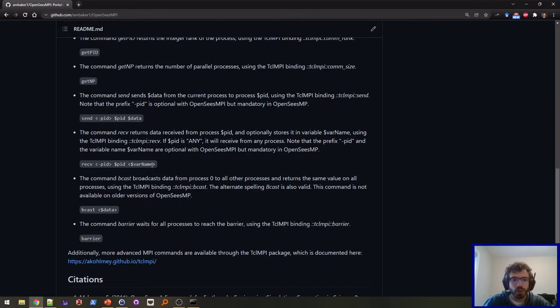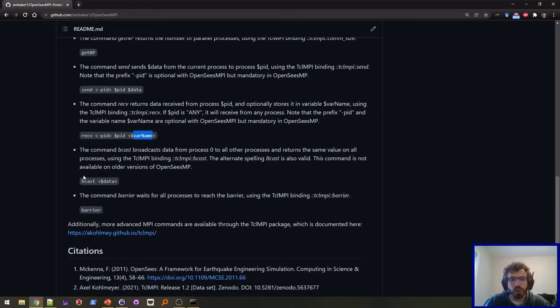Additionally, I also made the variable name argument optional for receive. This is to be more in line with the OpenSeesMPI version of the command, which does not include that variable name argument. And so it just gives you a little more flexibility of how you like to use the receive command. I also added the broadcast command, or bcast.